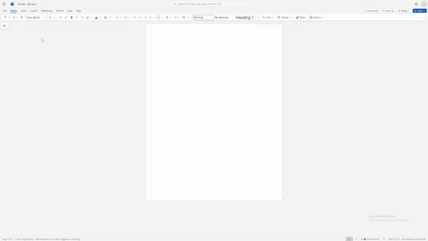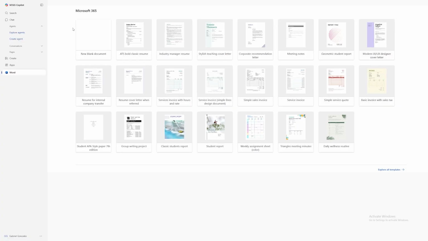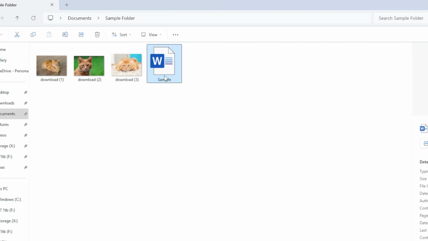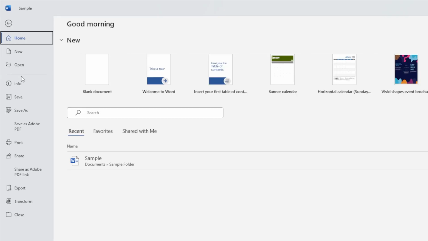To load a template, you'll need to go to File, then click New. If a template is not available, you can use the search bar to look for the one that suits your needs. We can also open a document that already has text in it. We can do this either by clicking the document in our File Explorer, or from the app we can go to File and Open.